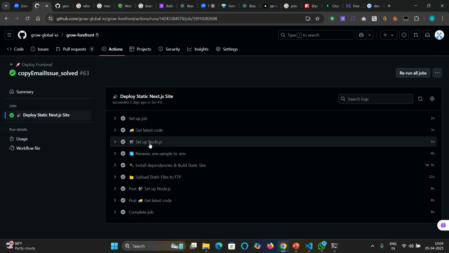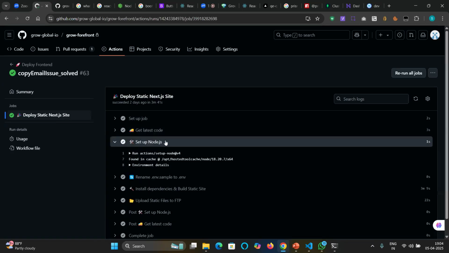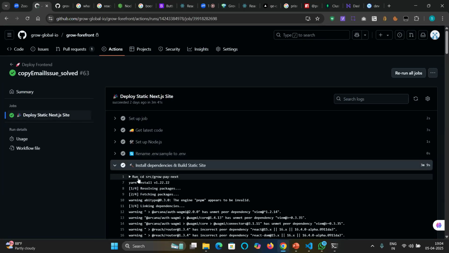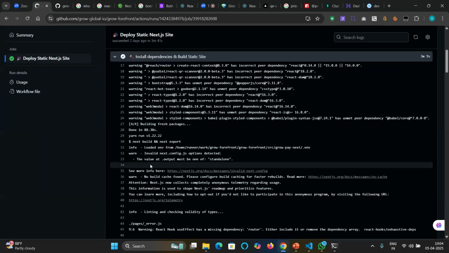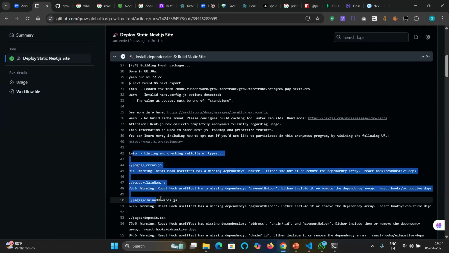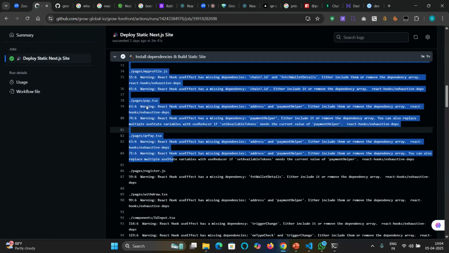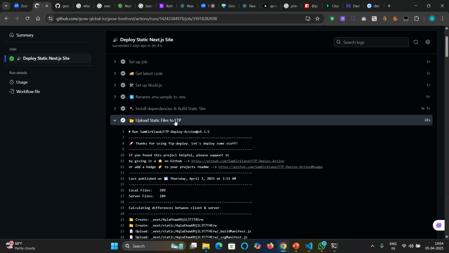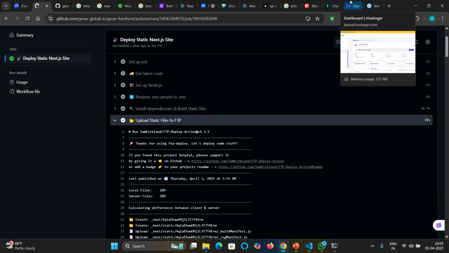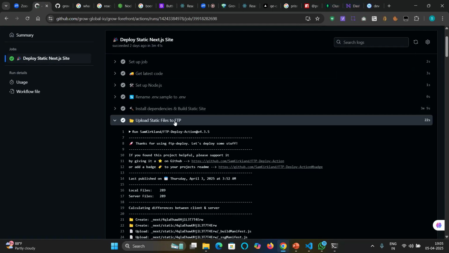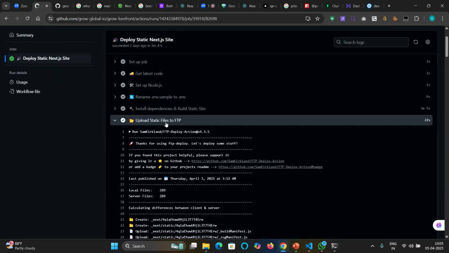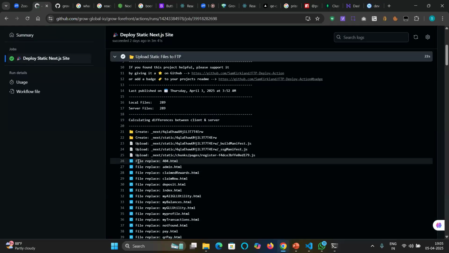So here you can see it. Initially it is setting up Node.js. This is the first step, and after that it is setting the env, and after that it is installing. The second step is build, generating the build. And the last step is uploading the static files through FTP, which is nothing but file transfer protocol. In order to transfer our files to the server, we are using FTP.